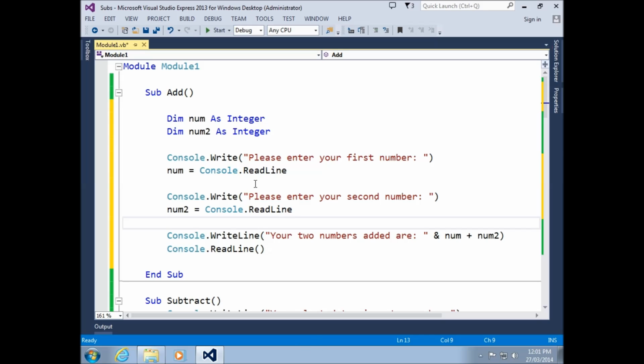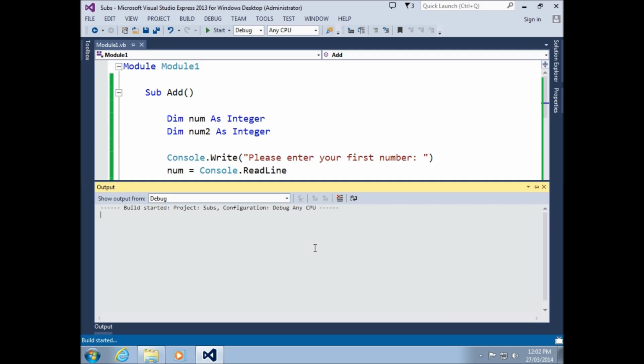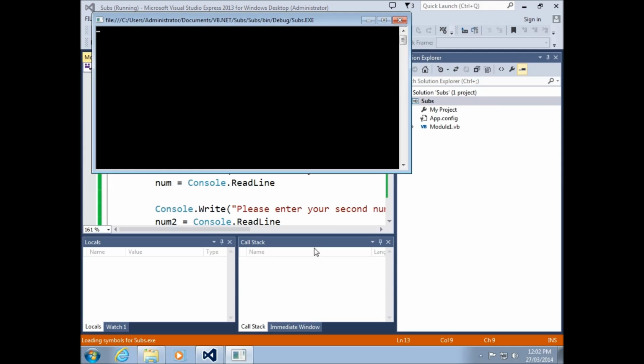All right, we haven't done the other subs, but this is basically going to be the essence for every single sub that we do. And like all good programmers, you should test your code quickly just to make sure it's working. So let's test that out.